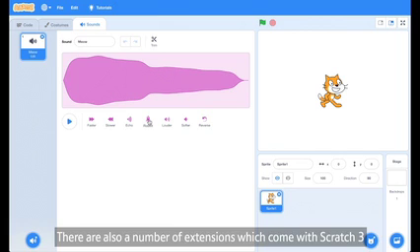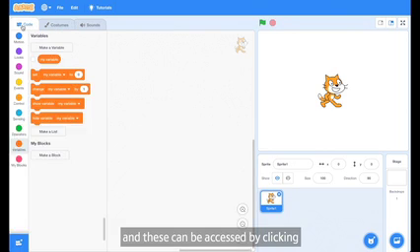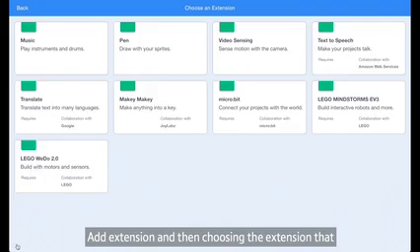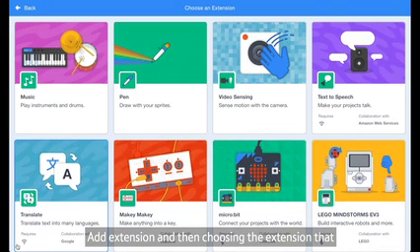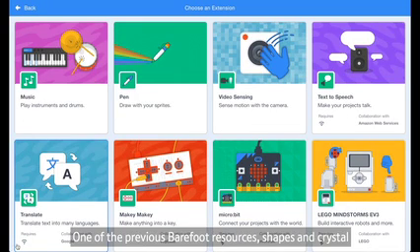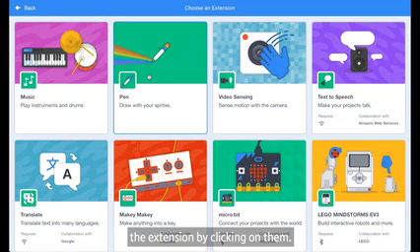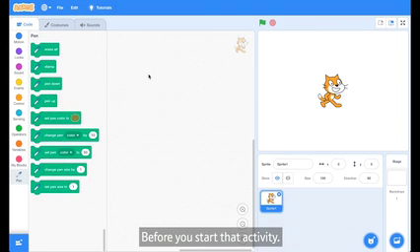There are also a number of extensions which come with Scratch 3, and these can be accessed by clicking on the bottom left hand button here, Add Extension, and then choosing the extension that you want to add. One of the previous Barefoot resources, Shapes and Crystal Flowers, uses the pen blocks, so these would have to be loaded from the extension by clicking on them before you start that activity.